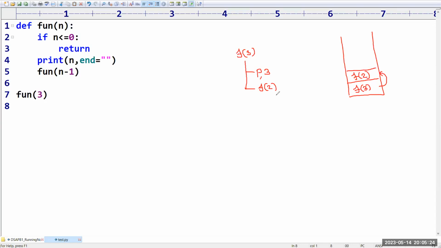Okay, next what will happen? Function 2 is going to print the value 2, and then it is going to call function 1. Now what will happen? Function 1 is going to print 1 and it will call function 0. It is going to call by passing function 0.